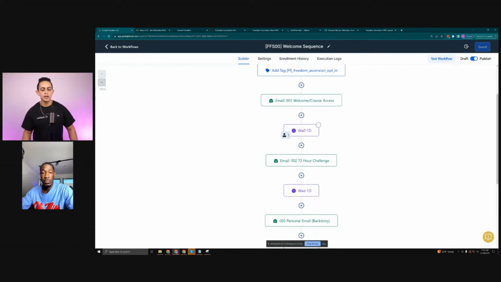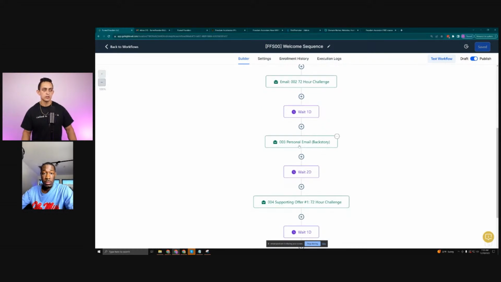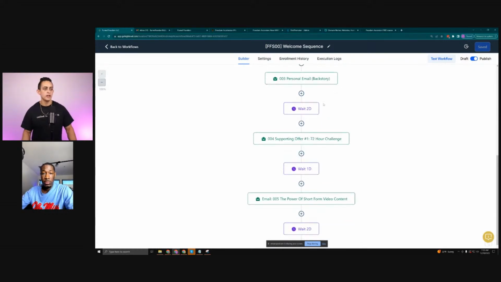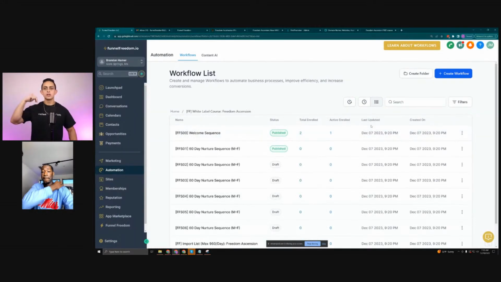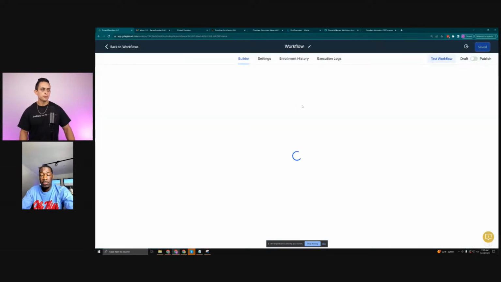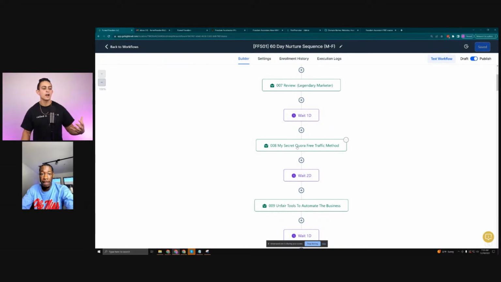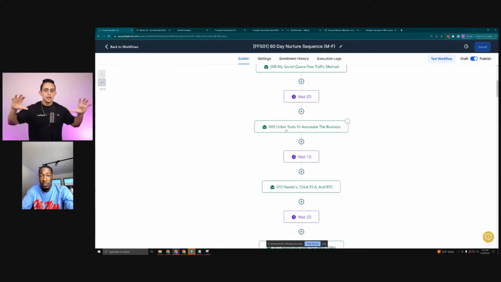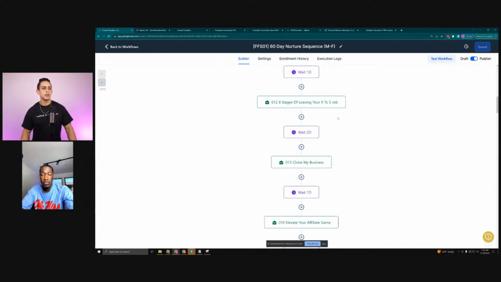Then it's going to wait a day. Then it's going to send an email to the challenge. Then it's going to wait a day, and it's going to send an email to a backstory. And then it's going to wait a day. So you can see the whole workflow starts, and it goes for a whole year, going to multiple affiliate programs. You'll see the next 60 days, it's going to YouTube videos, it's going to value content. So it's not just offers. We're sending a lot of value as well, which is super cool. And this is going to the webinar. It's all sending to a different thing.